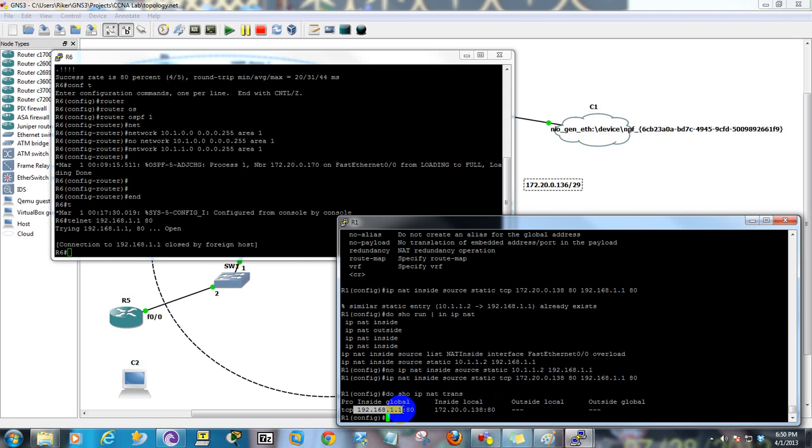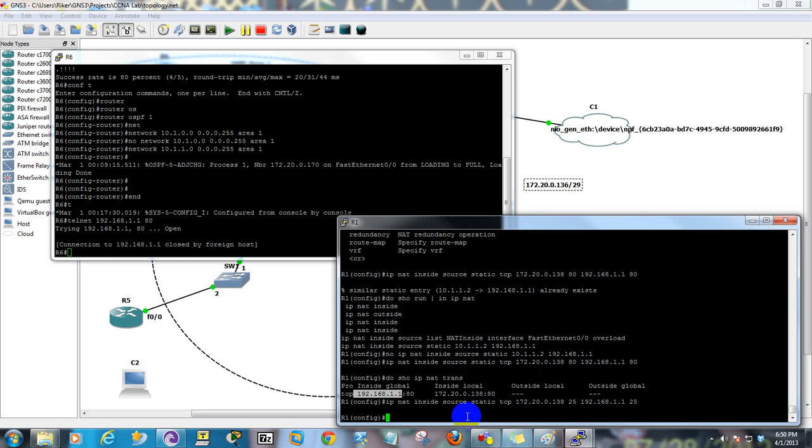So you could take that 192.168 IP address, let's say that's your public IP, and map that to several port IDs with the same public IP, and then map it to many internal IP addresses with different port numbers. So what I could do here is this. Instead of doing 80, we're going to do 25. Same thing here, 25. Does the same thing. Do show IP NAT translations.